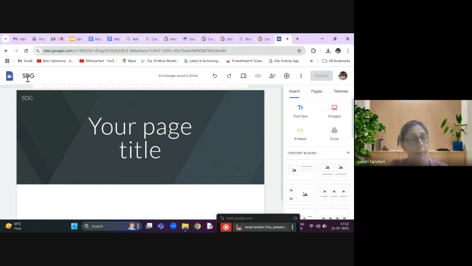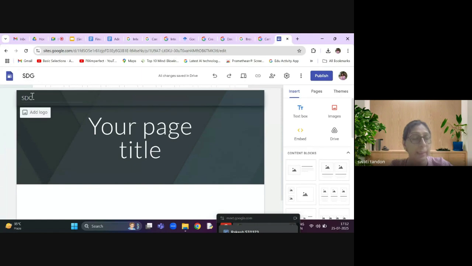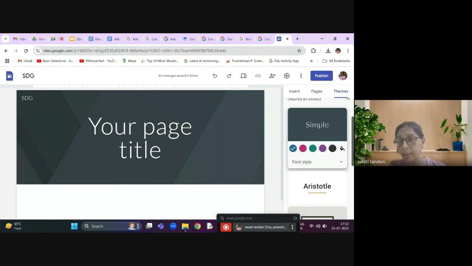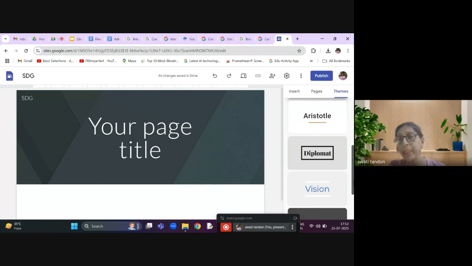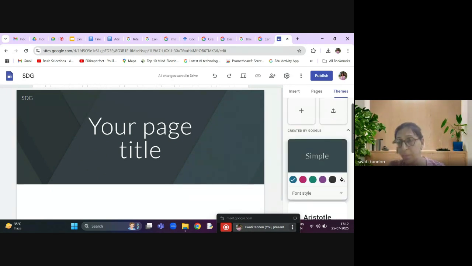As soon as you enter the topic, here is the first page, our title page, and you will get the title over here. Now let's first come to the right hand side of the page. As you can see, there are 3 tabs. Let's first come to the last tab, which is themes. Just as we have different themes for our slides, similarly we have predefined themes for our sites also. Whichever theme we want, we can take that.